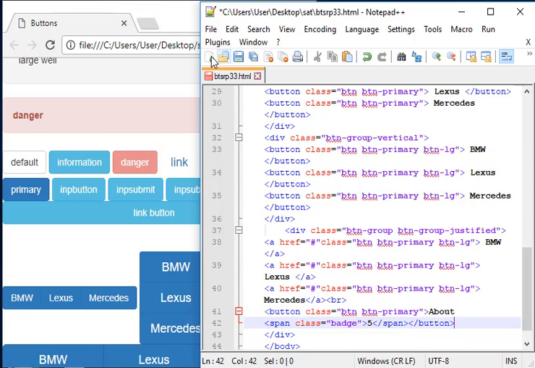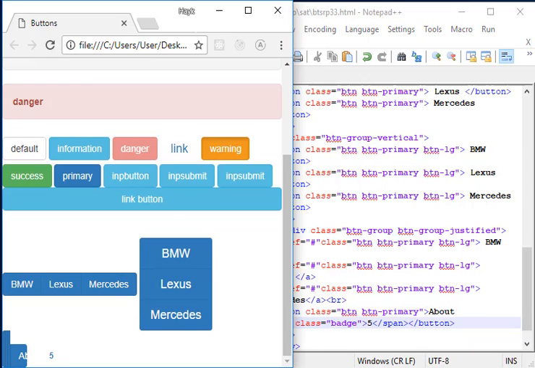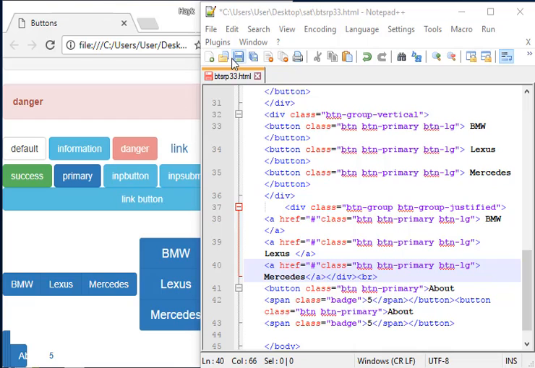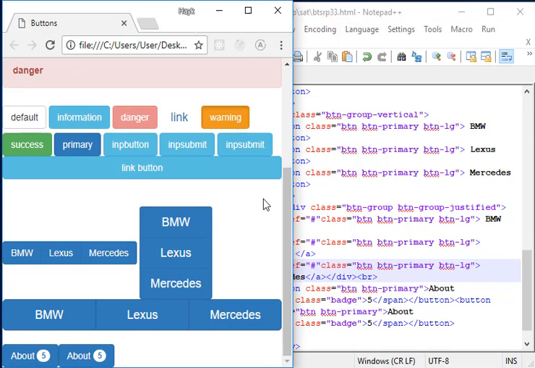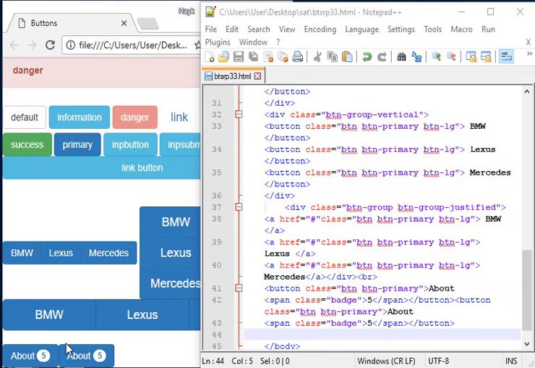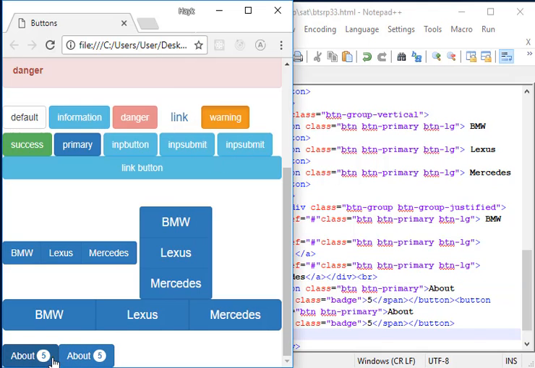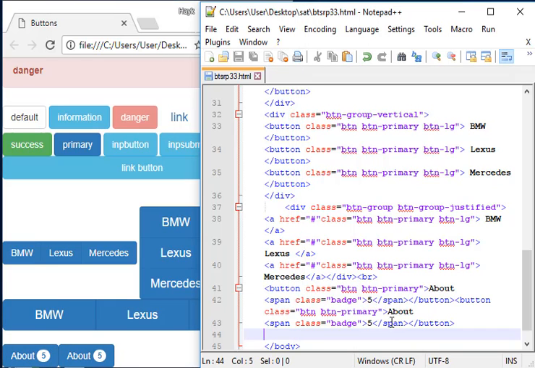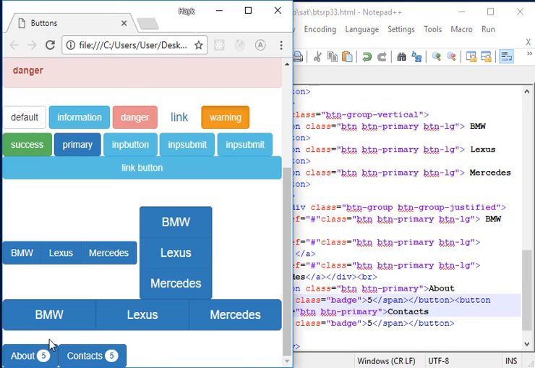And so now when we save and refresh, as you can see, I now have two span badges over here with the values 5 and about. I can change this one, so let's say contacts, and save, refresh. You can see the difference.